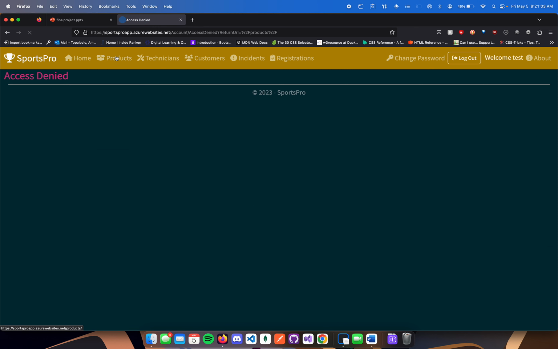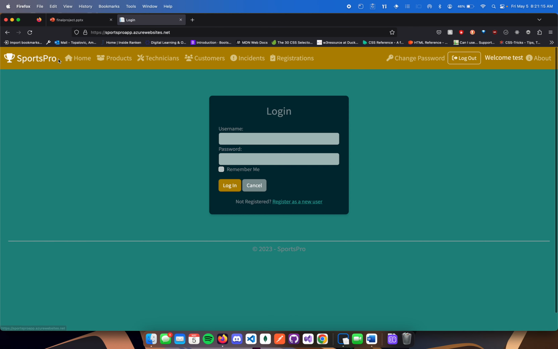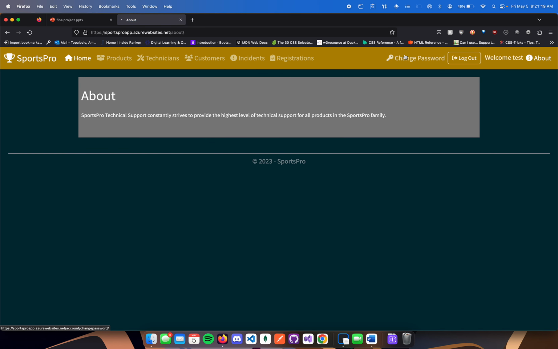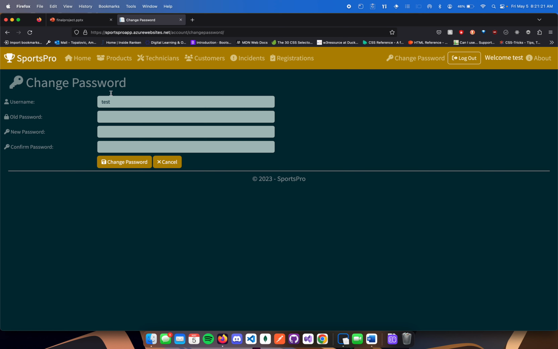Okay. If we try to go to any of these routes, we are met with access denied, because this account we just created is just an anonymous account. They only have rights to see, well, actually no page, only the about page. They could change their password, but that's about it.